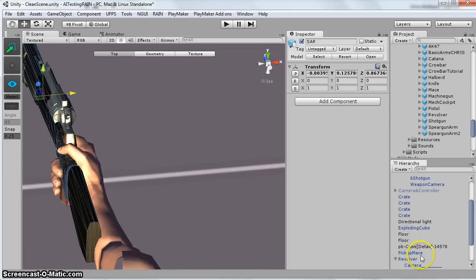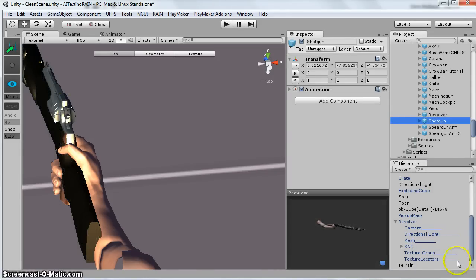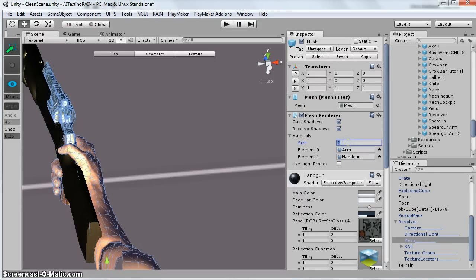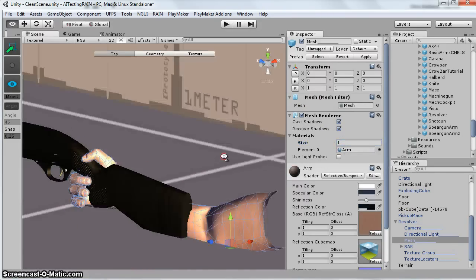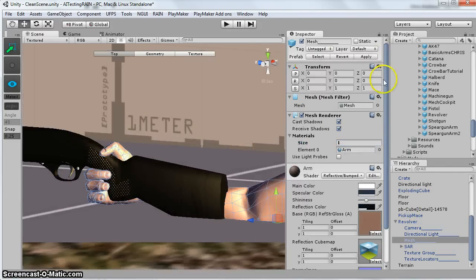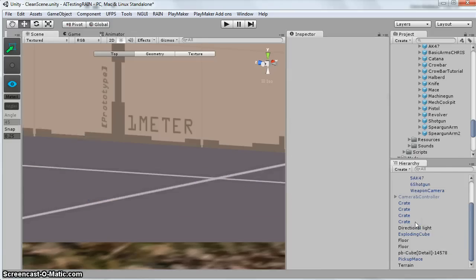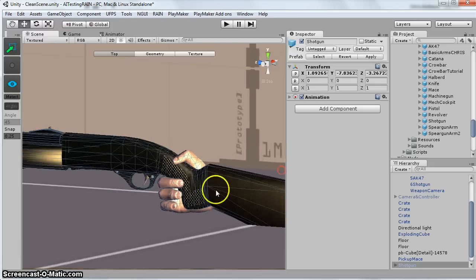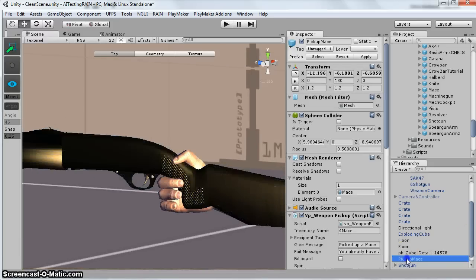You're going to want to rename this. So you can see here I've got one named shotgun. You click your mesh render, change this to 1. Pistol goes away. Apply your changes. Delete it. That's what mine looks like. So it's got the shotgun, same thing as what you just made.